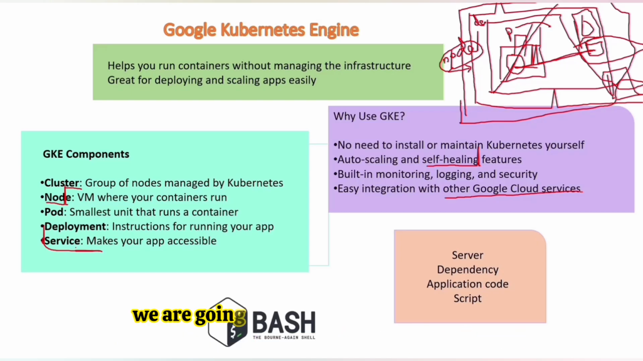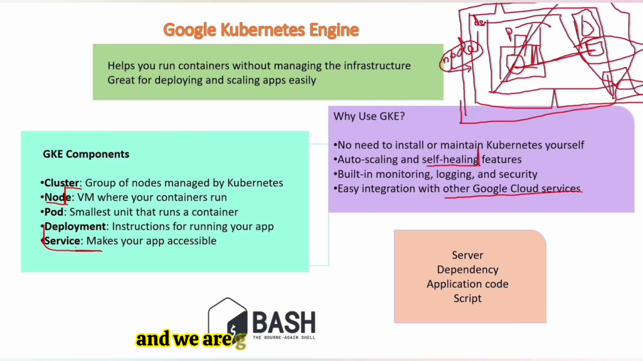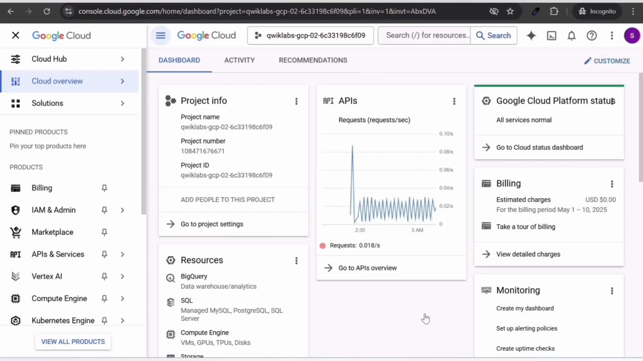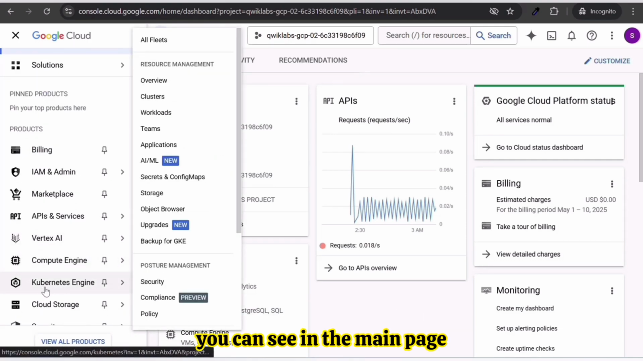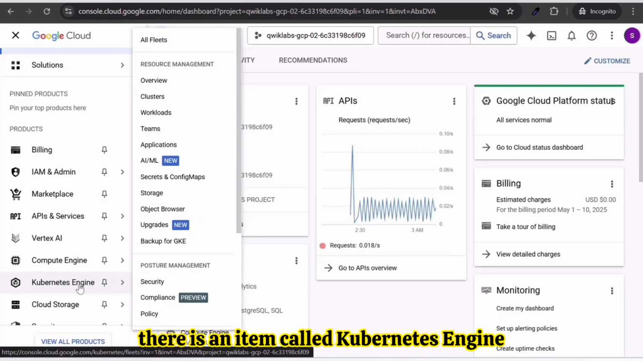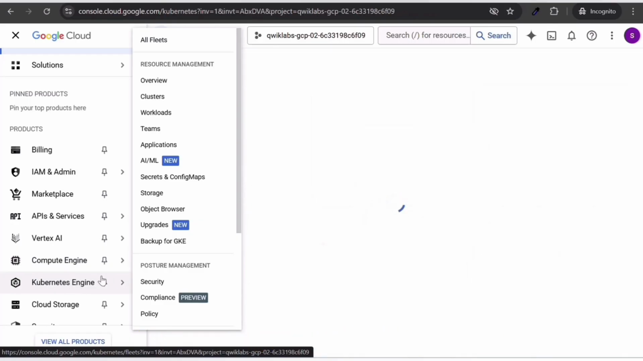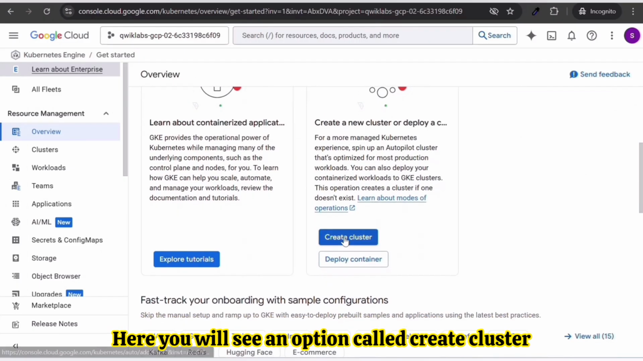In the next section, we are going to create a Google Kubernetes Engine cluster and deploy the application. Yes, we can start this. So here you can see on the main page, there is an item called Kubernetes Engine. You can click this. Here you will see an option called create cluster.